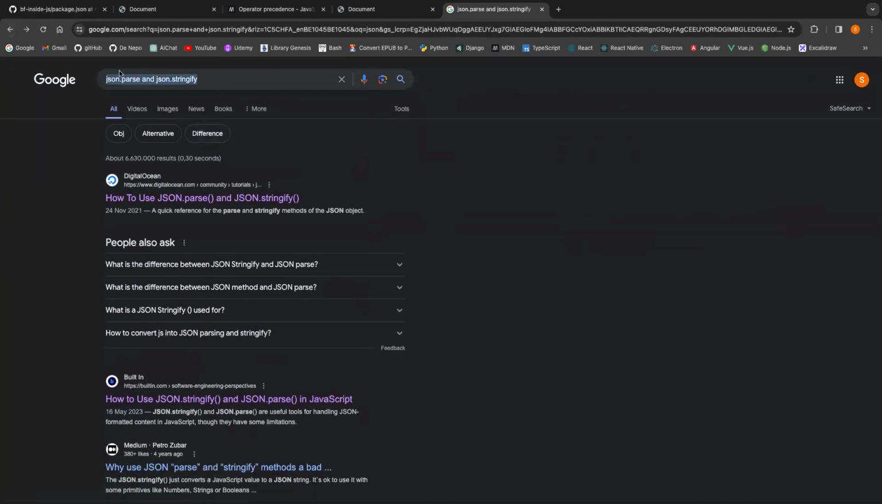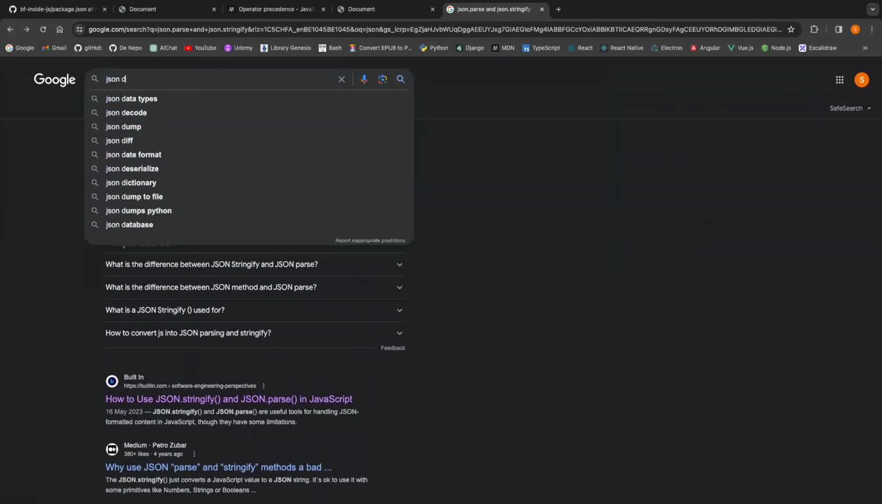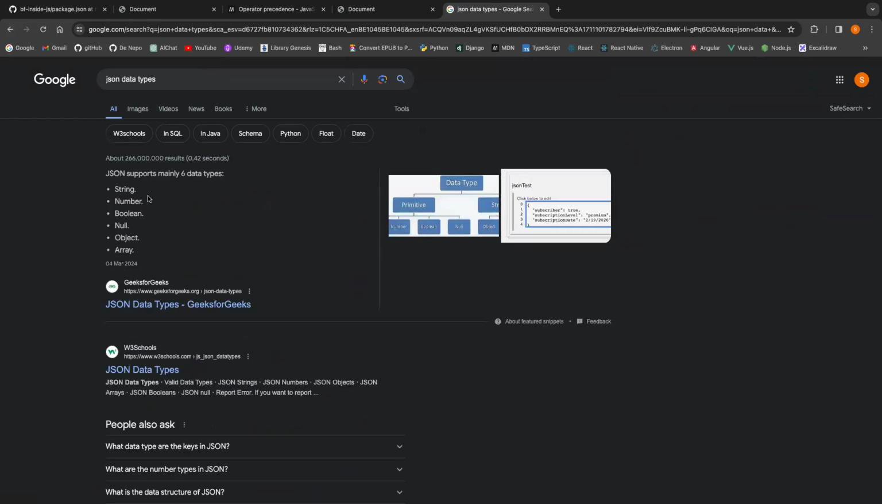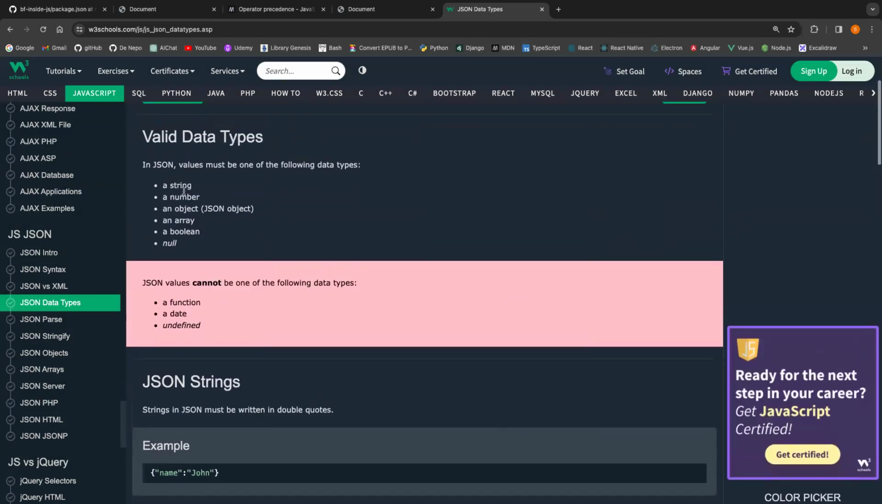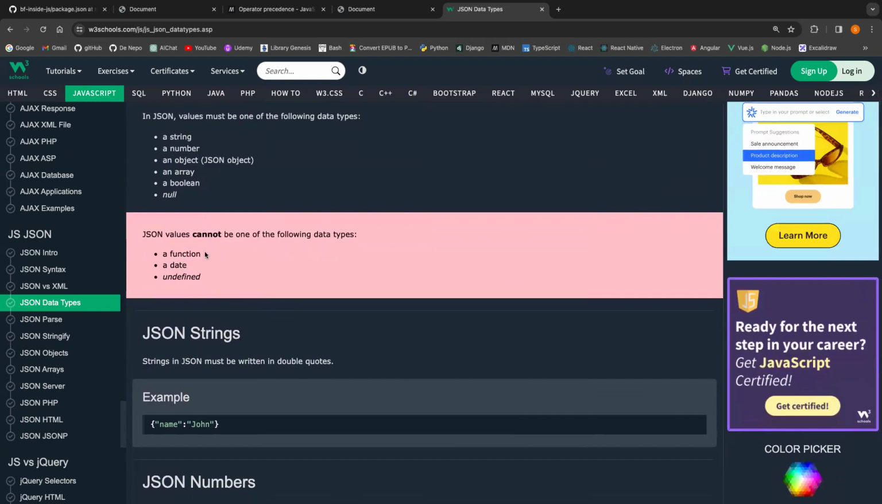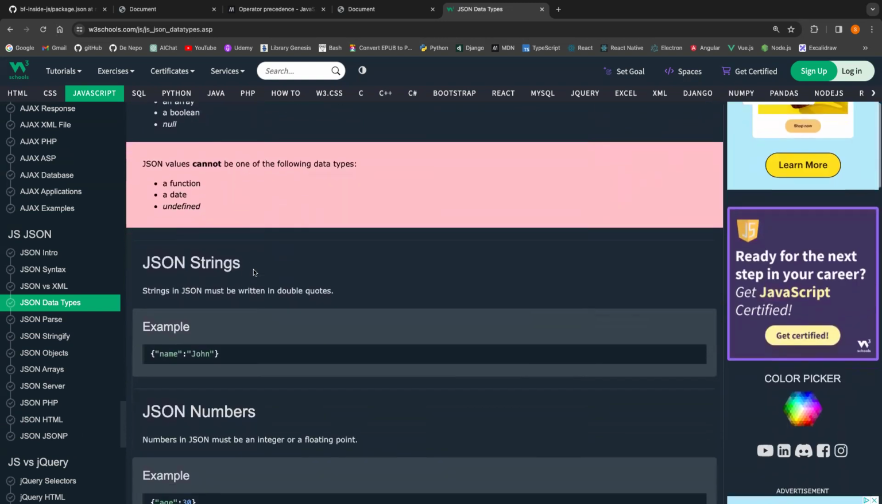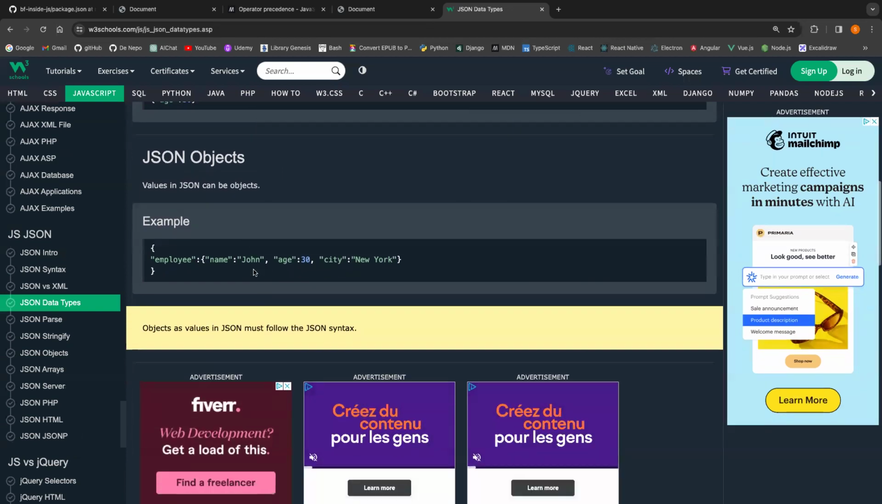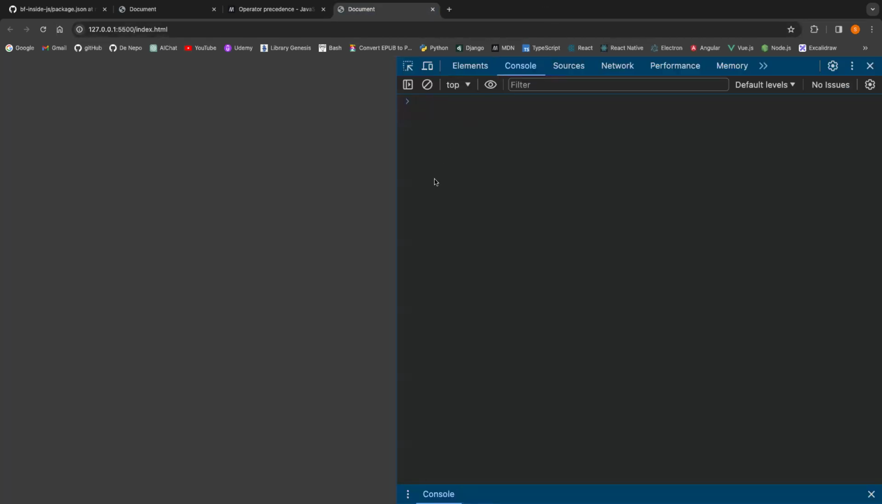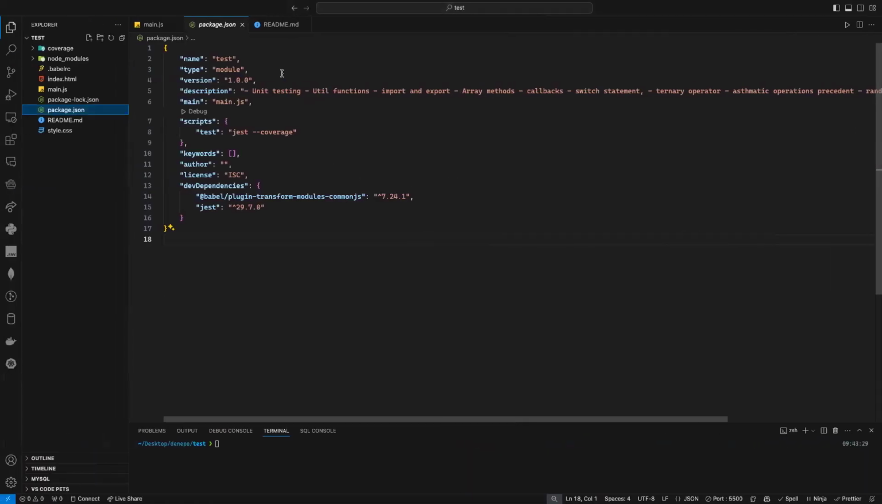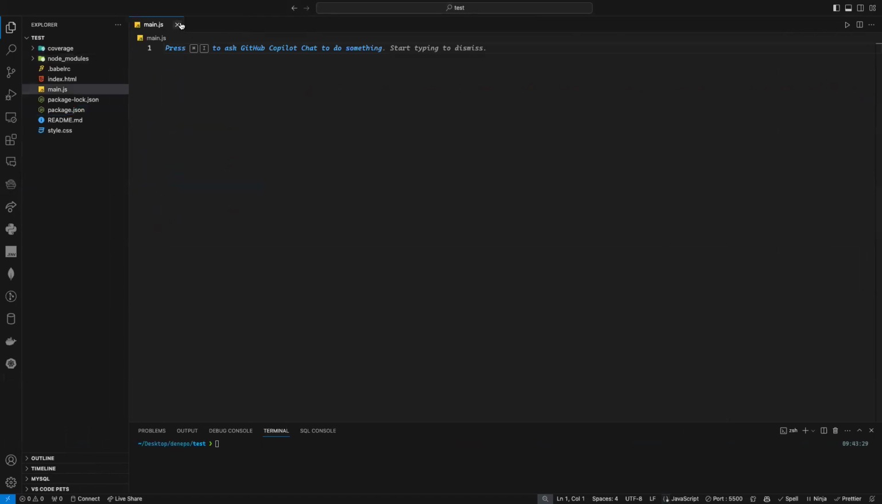Let's search JSON data types. If you click on JSON data types, it gives you string, number, Boolean, null, object, arrays. So it does not recognize function and it does not recognize undefined. You can go to W3Schools here, and it will show you that it recognizes only those. It doesn't know what they are, so it will ignore them, just like they did not exist. That's it. Other than that, they are the same. Of course, don't forget you need to use double quotes.